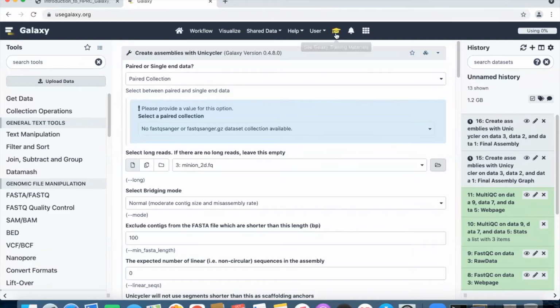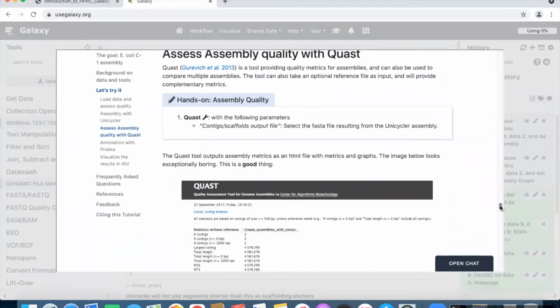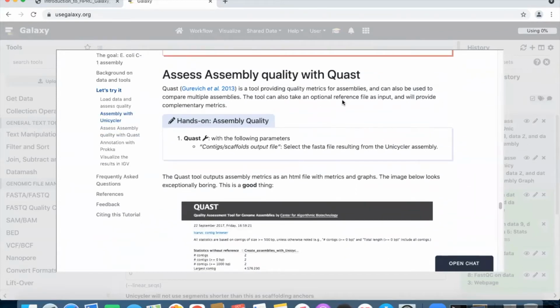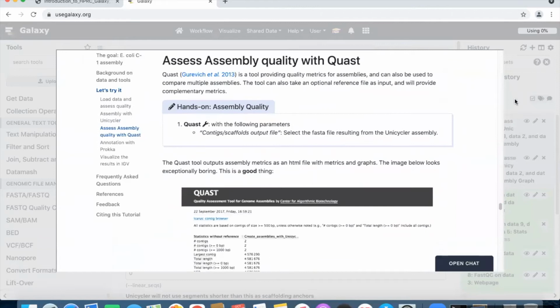Okay, the job is still queued, but we're going to go ahead and schedule the next job, which is to assess the assembly quality. So QUAST is the tool. You're going to select the contig scaffold output file. And so let's search for it.